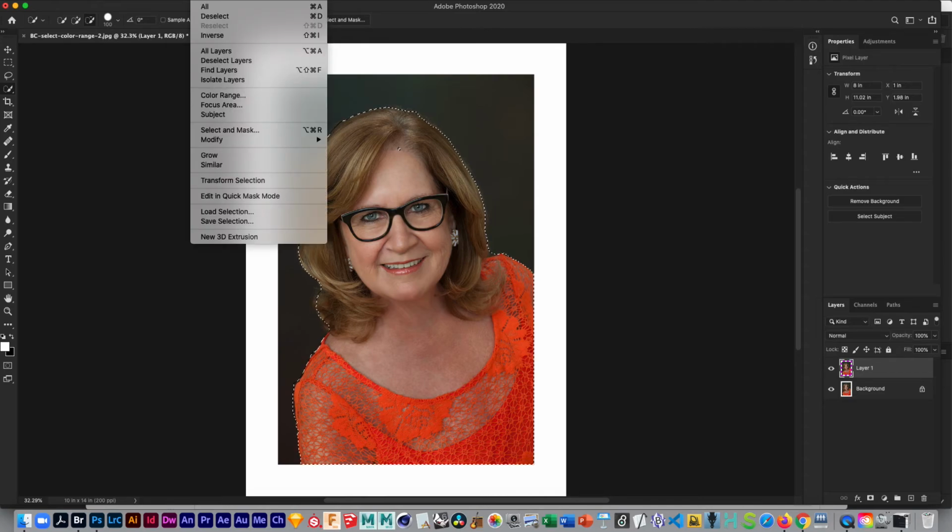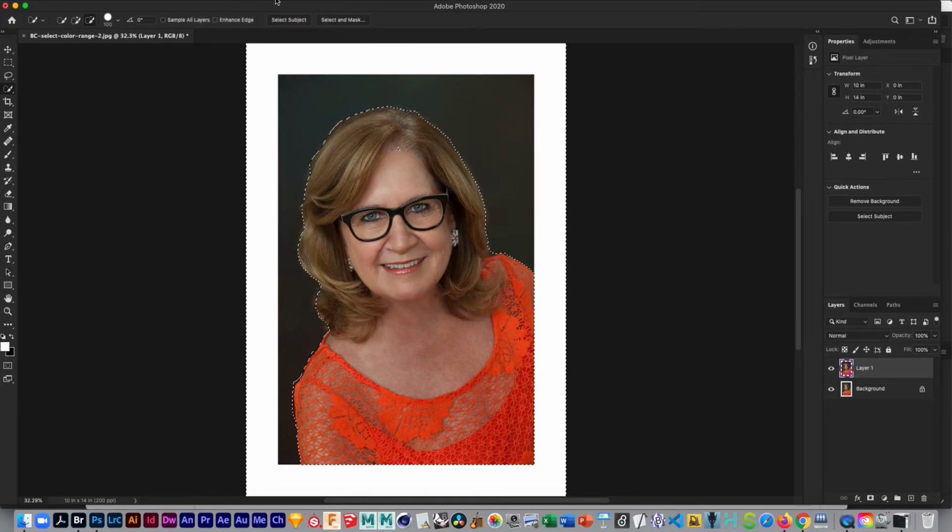So the select drop-down menu, inverse, okay? And now I have everything but the figure selected. So I selected the figure to select the background by inversing my selection. I don't want this white part here, so I removed that, and now we just have our ugly background. And I can see parts here where it's not fully selected, but again, for the sake of the sample, we'll work with that.